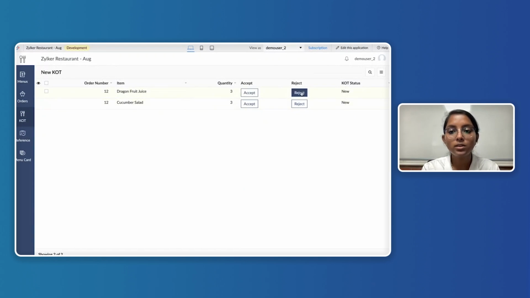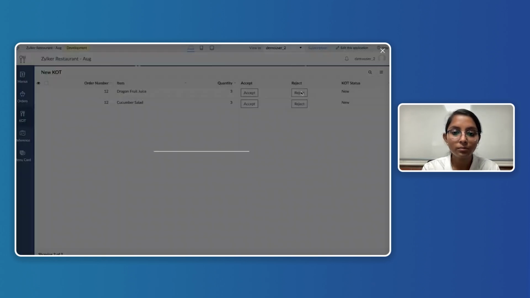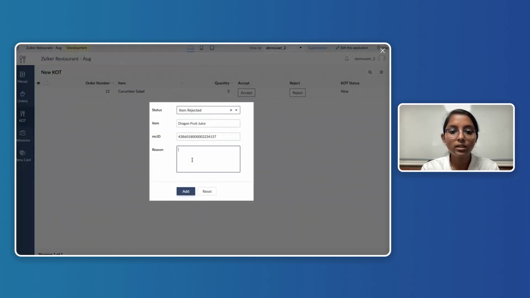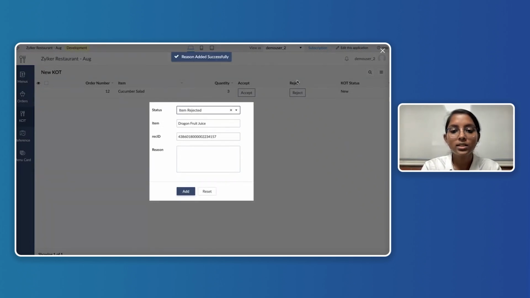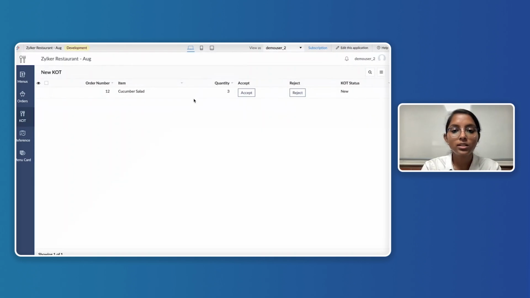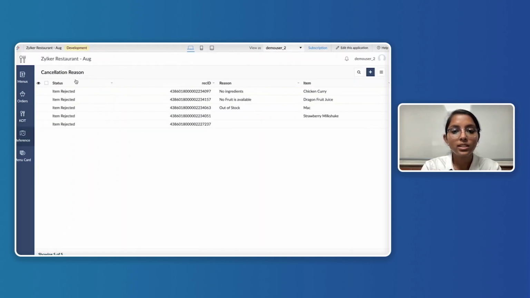So first, what we'll do is that we'll try to reject one of the orders, and upon rejection, we can give the reason as well. So no fruit is available, and it is added. So once it is added, the information related to the cancellation will be added into our cancellation details. So you can see for the item of the dragon fruit, we have mentioned as no fruit available. It has been added over here.